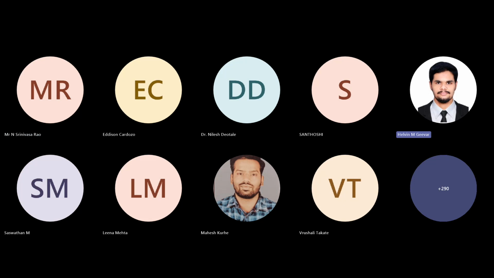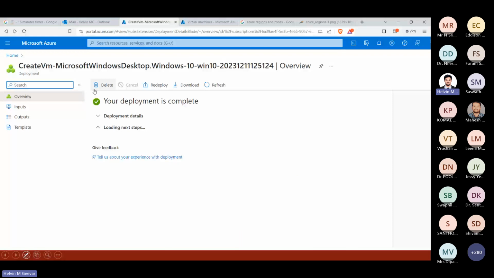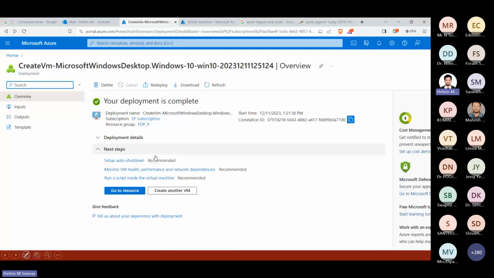So those who completed deployment, you'll get a message like this: your deployment is complete. Go to resource, click on go to resource. Elvin, your screen is not shared. Sir, I have done go to resource. Once you go to resource, this is my previous screen. Deployment is completed. Click on go to resource.